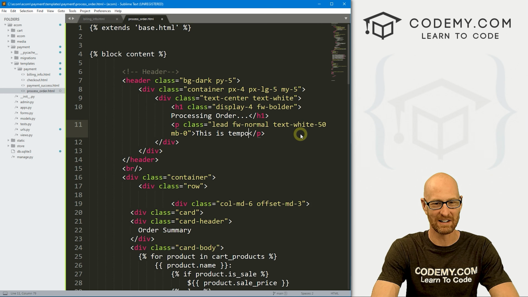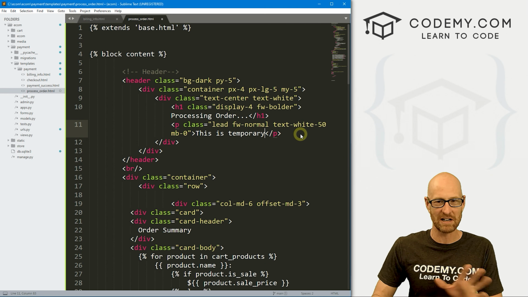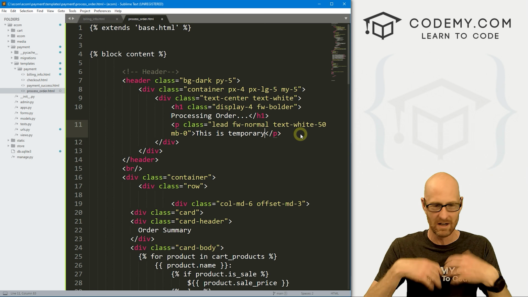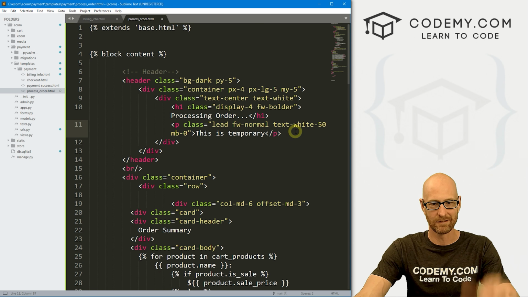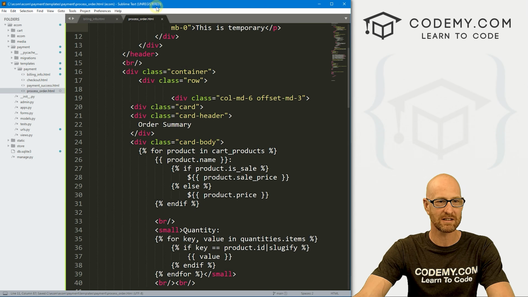We're going to change this later, right? Because eventually we're going to hook up to our payment processor. We're going to change this all around. But for now, we just need a page to throw something up so that we can redirect and do stuff. So, okay, we've got this process_order.html page. Now we need a view.